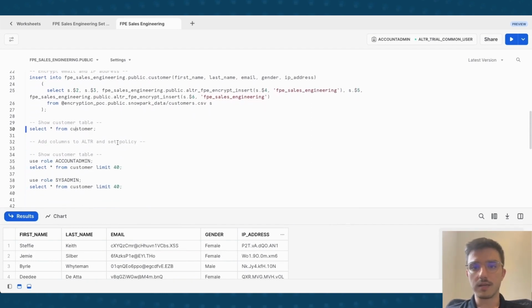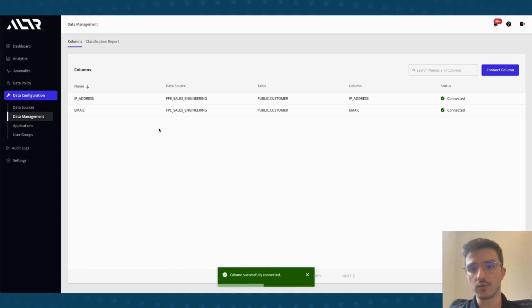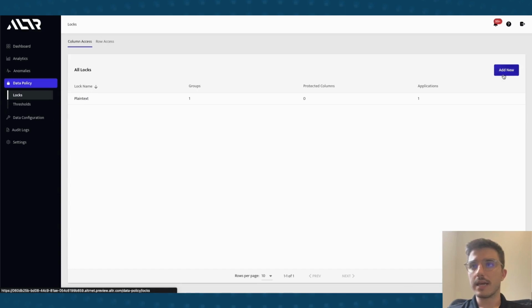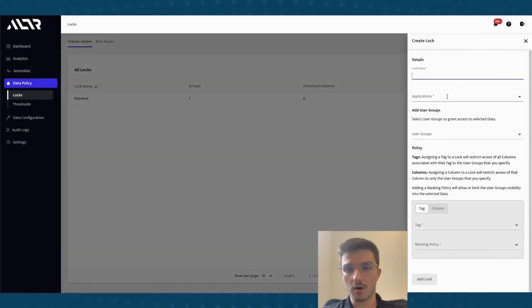Next, what I've got to do is go into ALTR and actually add these columns as protected columns in ALTR. And then I'm going to set policy in ALTR to say this role can see decrypted data and this role cannot. Here we go. I'm in ALTR. I've added the columns and I'm going to create a lock. So this is where we set our RBAC policies. I'm going to call this a decrypted lock. So just showing you an example of what you could do here.